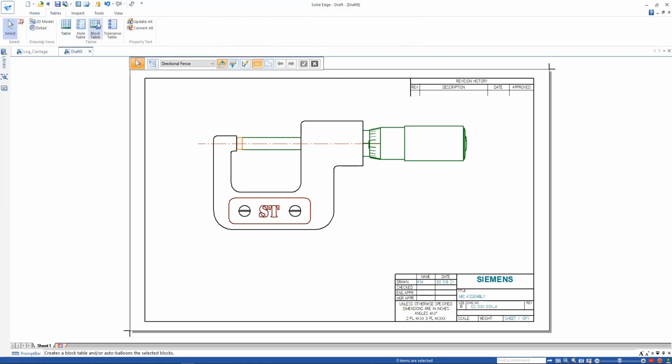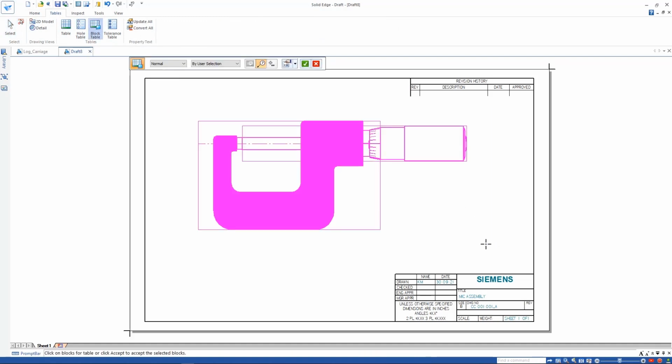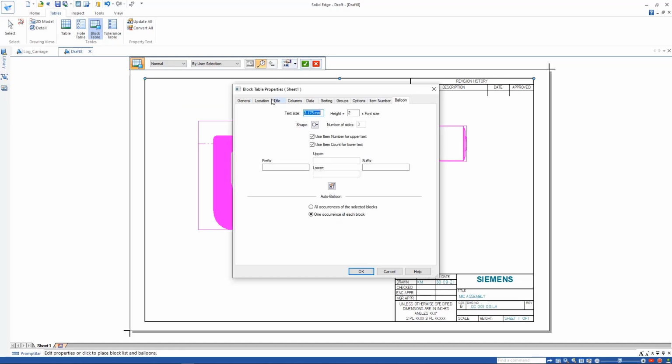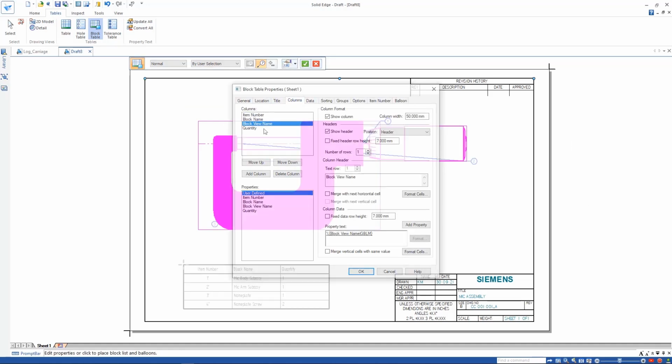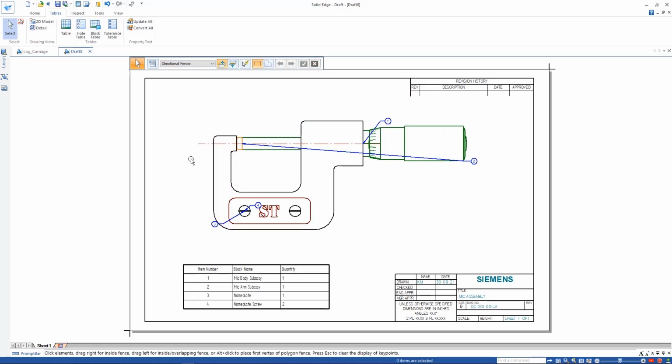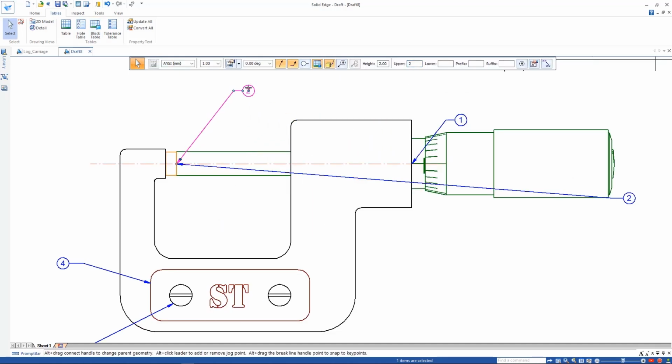At this point, it'd be nice to have a bill of material on the drawing of all the parts in the assembly. This can be achieved by selecting all the parts and subassemblies in the drawing. In the properties of the table, under the column tab, I can choose what types of column I want. Once placed, the parts list displays the item numbers, block name, and quantity. Balloons are also automatically placed and a quick tidy up is all that's required.